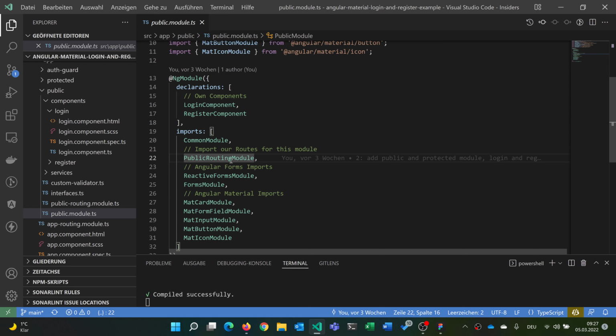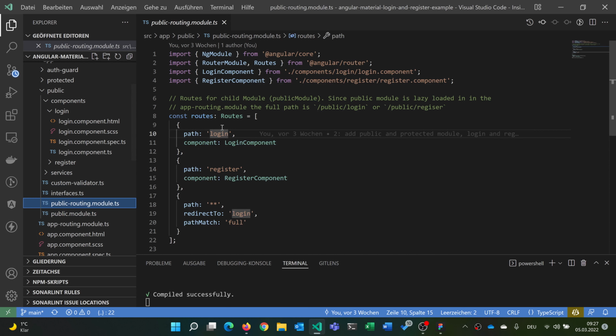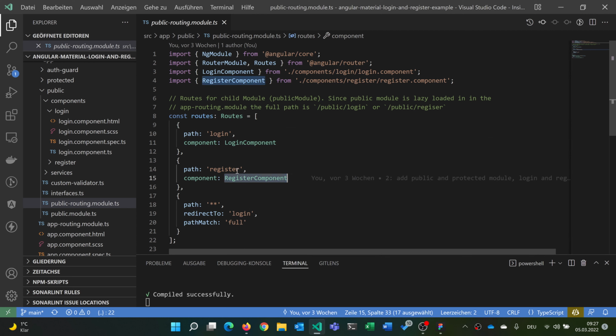The other stuff that we imported here is, for example, the public routing module, and here we just define that if we are on the route public and then /login, we use the login component. For register, we use the register component, and if we don't hit a path here, we redirect to login. Since this is loaded under the public route, the complete route for login would be public/login, or here public/register.